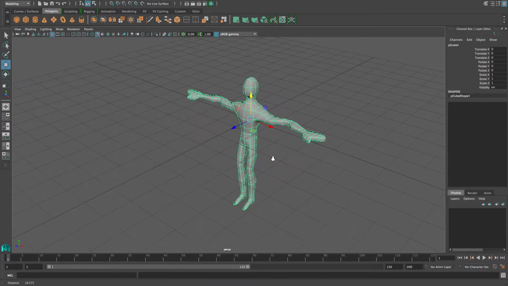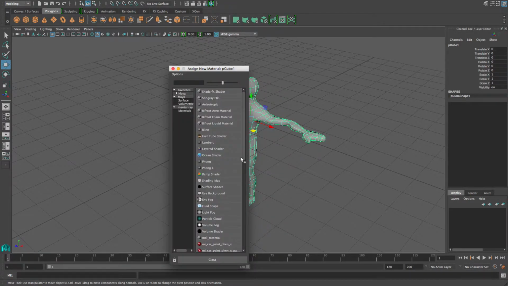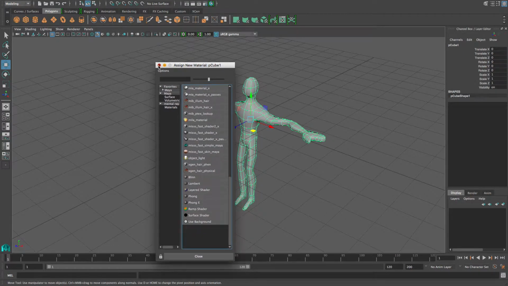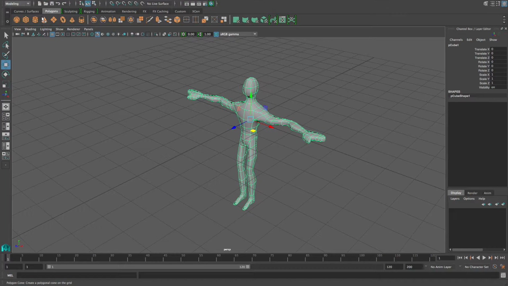The other really cool thing is that I can right-click and assign a new material to my character. And I can assign a number of different shaders. What I'm going to do here is, well, let's actually go a different route. Let's go to our render setup.